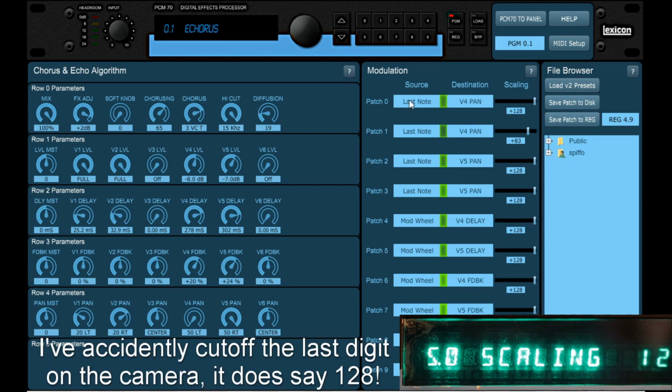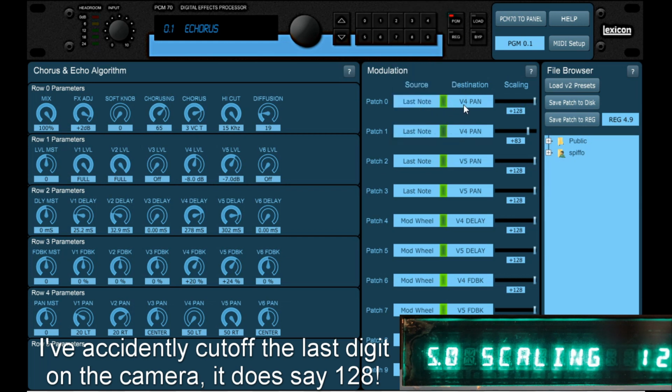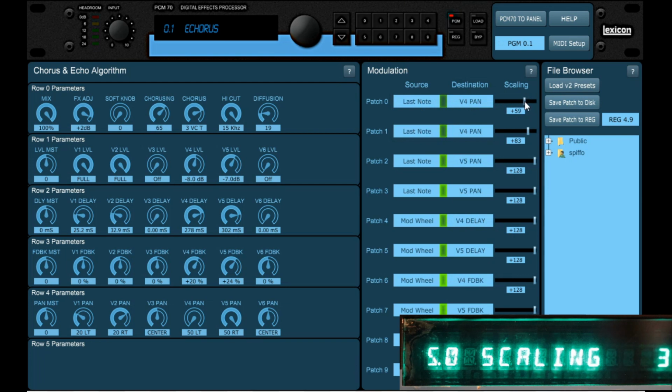You'll see that you can select a number of sources, a number of destinations, and then this just goes green if you're affecting the destination positively and red if you're modulating it negatively, like that. Just a little visual representation there. And in here we've got various things.